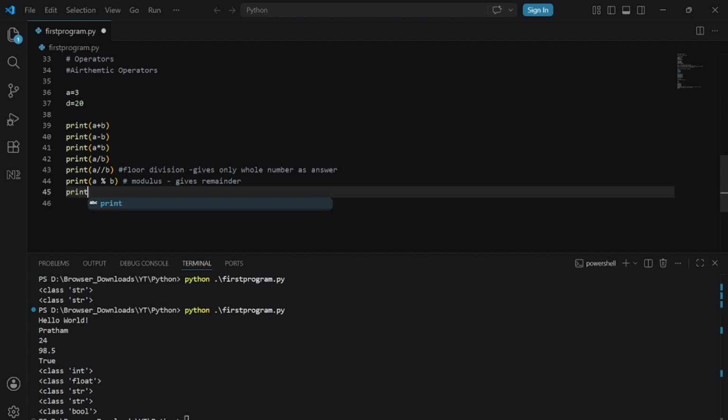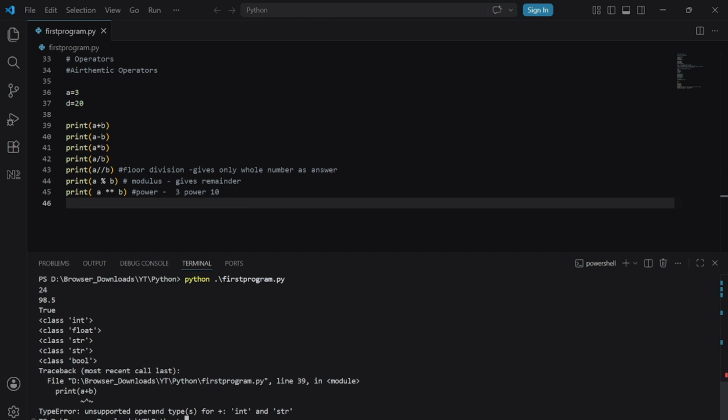Then we have print a star star b. What it is, it is the power. The first number goes to the power of the second, like power 3, not the square root, it's a power. So it will work like 3 power 10, like this. Once you are done with that, just save and rerun Python.